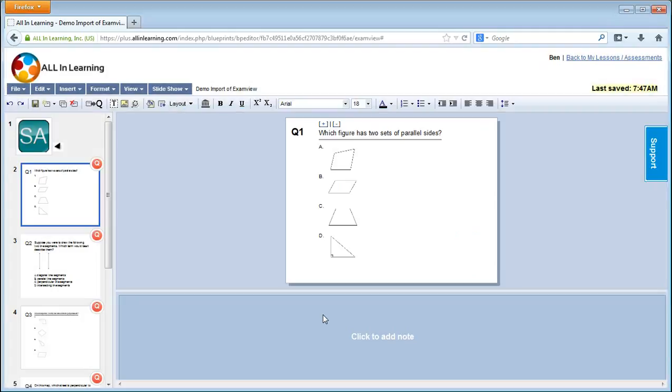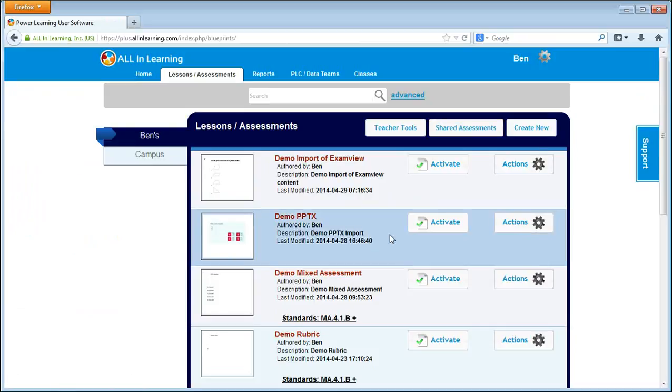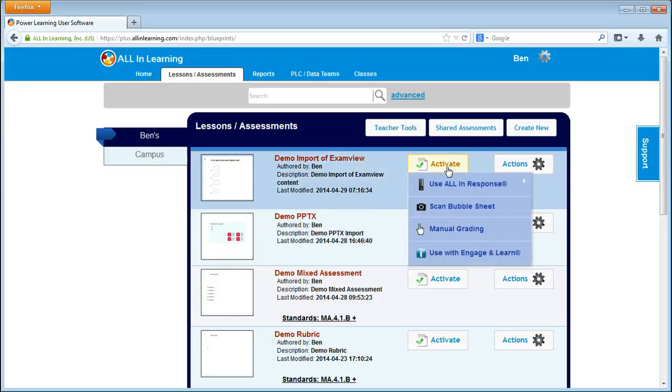So we're going to click close, and we're going to click save. Again, don't want to rely on the autosave. And then we're going to go back to my lessons and assessments. And we now have an ExamView question activity that is available to be used. And I can use it a myriad of different ways. I could just do a bubble sheet. I could do the All-in response pads. Depending on the activity, I might do manual grading, and I can use Engage and Learn. And we're about to jump into using the All-in response and using Engage and Learn.